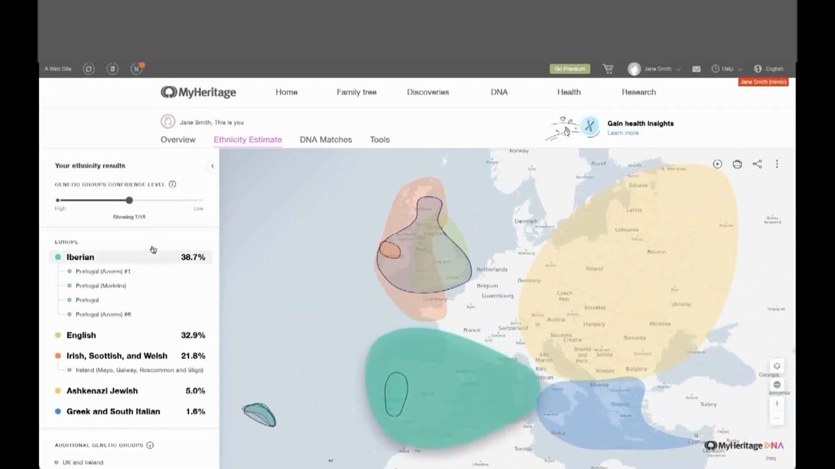Let's look at the results. So she has 39% Iberian, and under that we can see that we have 4 different groups in Portugal. Now remember I said that sometimes we can narrow it down to a country level, and sometimes we can say even more about a region, like the Finnish example we looked at, and that's also the case here in Portugal. So we were able here to identify 4 different groups in Portugal.